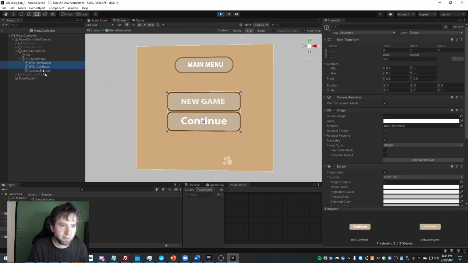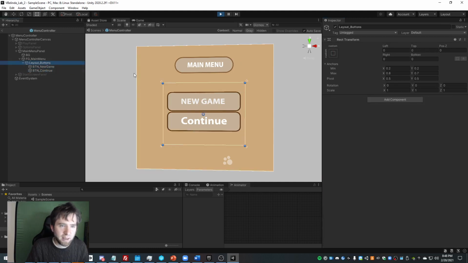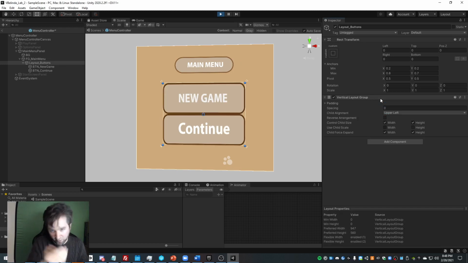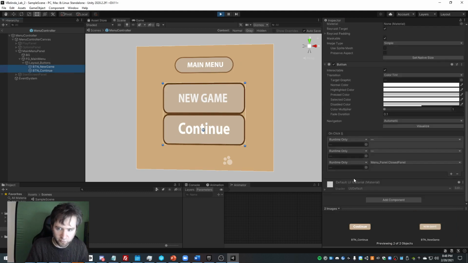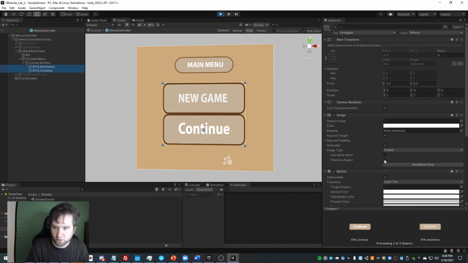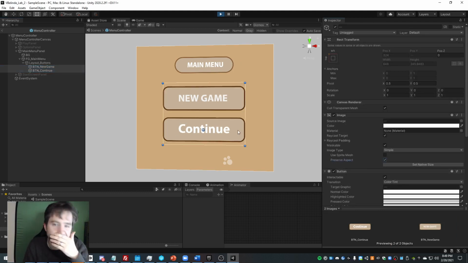I'm going to put the buttons inside there. And a vertical layout group will automatically arrange these elements vertically and set them up to scale to the container. So boom, they scaled to the container all right. Next thing you want to do is make sure these images don't get all stretchy. So I'm going to say preserve aspect.